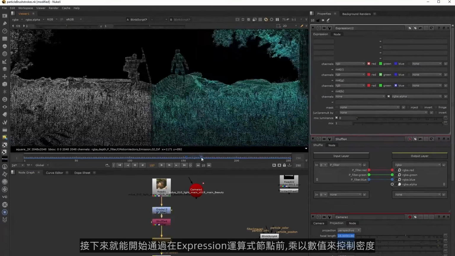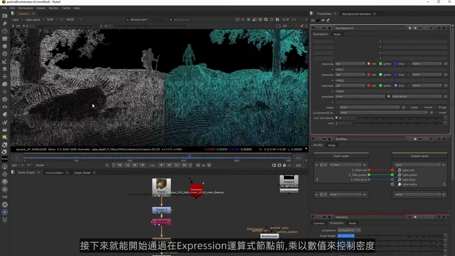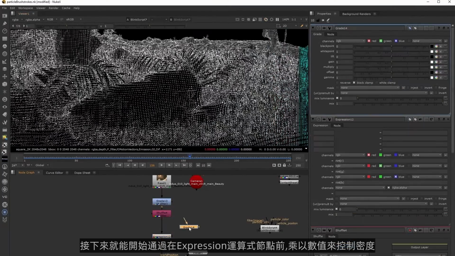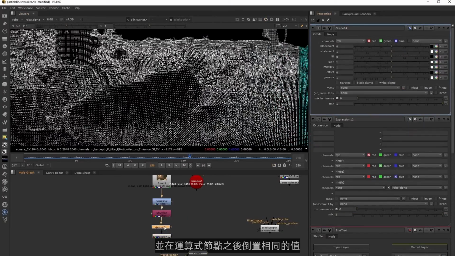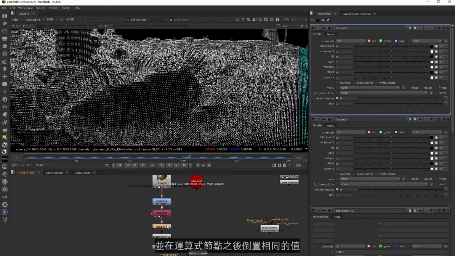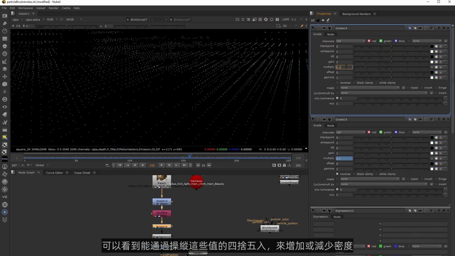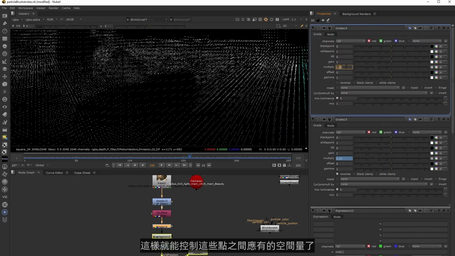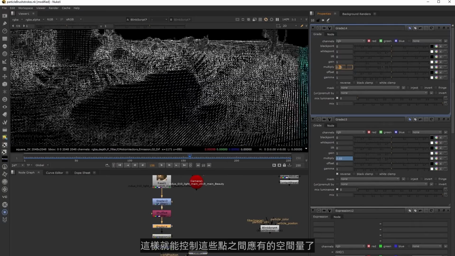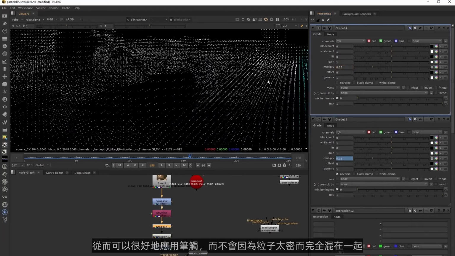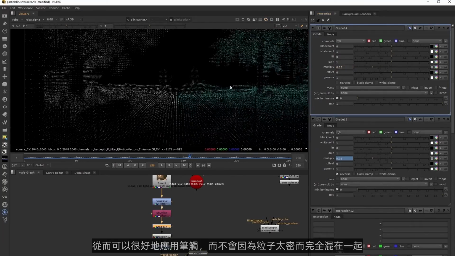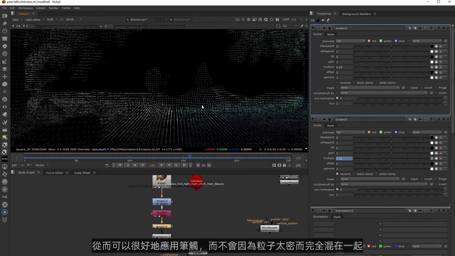integers, and we can now start to control the density by multiplying the values before the expression node and then inverting that same value after the expression node with two grade nodes that are expression linked together. When I start to multiply the values before the expression, you can see we can increase or decrease the density by manipulating how these values are being rounded. This way we can control the right amount of space we want between these points so that our brushstrokes can be applied without getting completely muddy on top of each other if the particles are too dense.